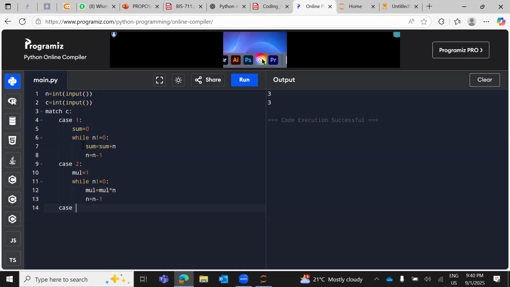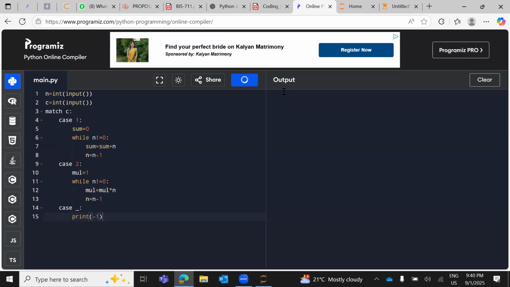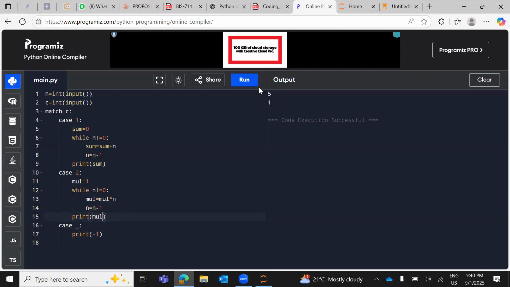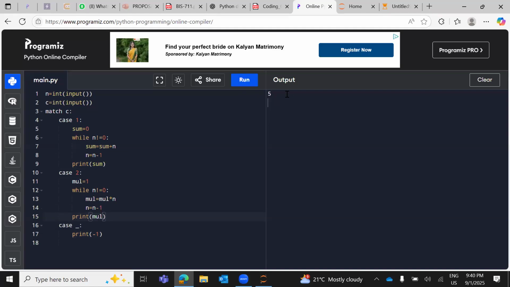Else we have the default case as well, which is nothing but an underscore. Here, what did they say? We'll have to print it as minus 1. This is what the user asked. Let's just see if it is running or not. I'll take 5 itself for now, and I'll take the input as 1. I just need the sum to be printed. Okay, we did not print anything. Once we come out of this while loop, let's print also over here only. Print sum. In the same way, I'll copy and paste it over here. Here I'll be printing multiplication basically. Now let me run it and give 5 as n and choice as 1.